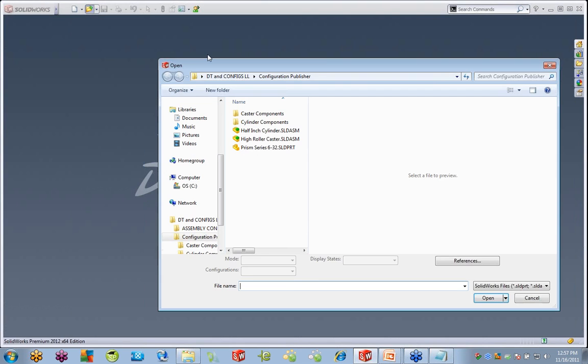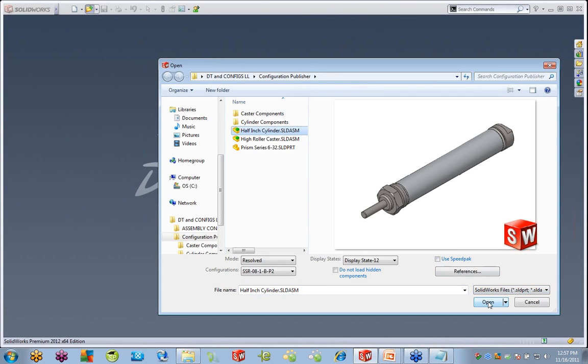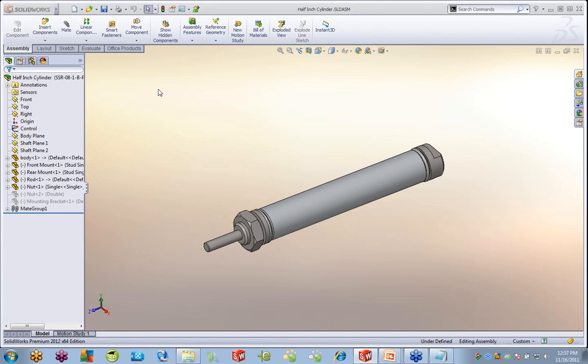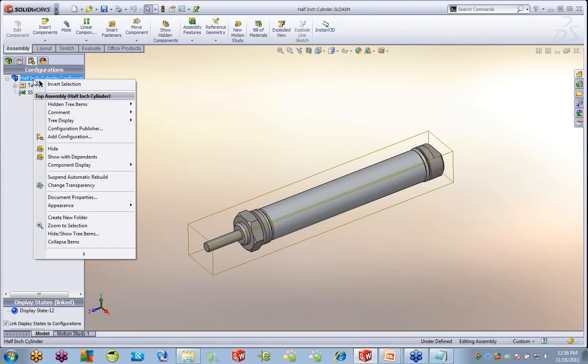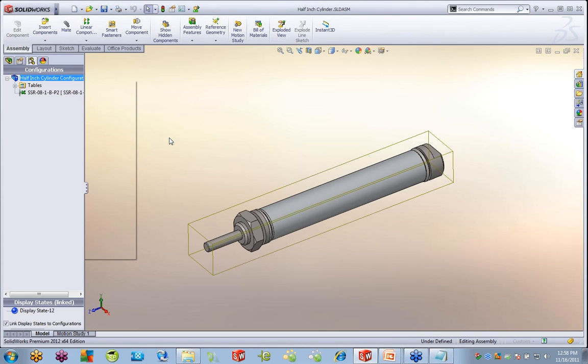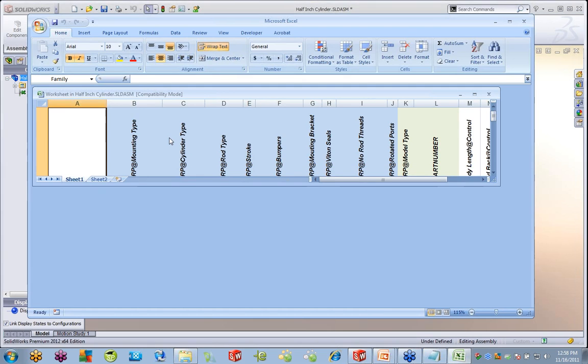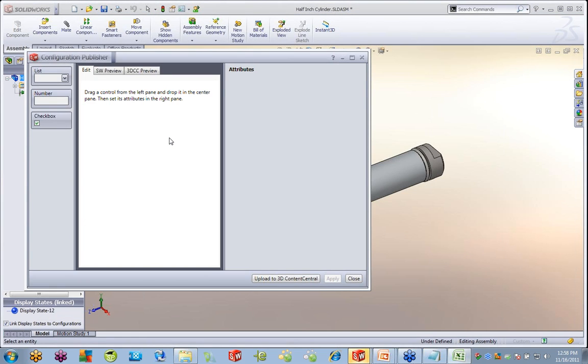Okay, now my example here is very similar. I have a 1/2-inch cylinder. Now to start creating my configuration publisher, I just go to my configuration manager and launch the configuration publisher. Now, there must be a design table already in place on the assembly because the configuration publisher is only helping you pick which configurations are already created, whether you did it manually or through a design table. Now, for creation of this interface, we just drag and drop one of my 3 options: lists, numbers, or checkboxes.